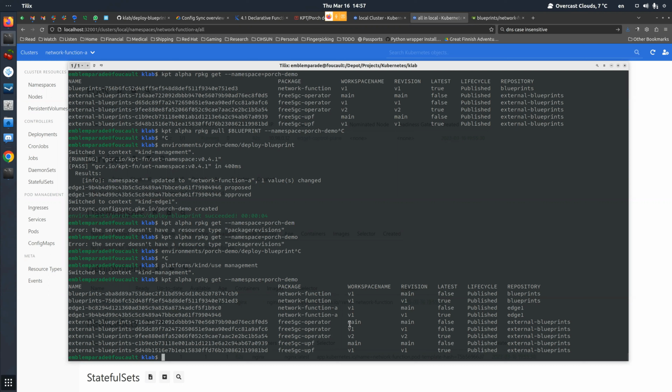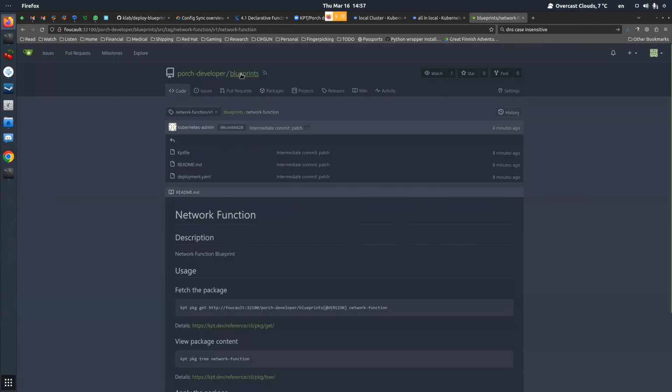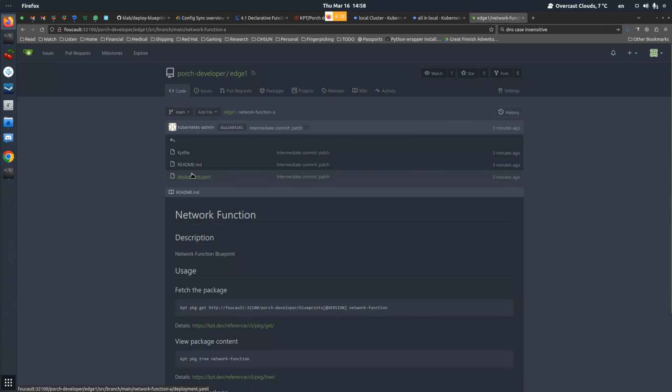That's it. But yeah, I can go now to, so I was in the blueprints repository, and I can go back to the Edge 1 repository. And it's exactly the same as the Config Sync demo we had before. Nothing's different. But there is a tiny little thing different here that I want to emphasize. In the previous demo with Config Sync, I just put the contents of this directly. In this case, I used Porch to create this content. So Porch actually created this as a package.